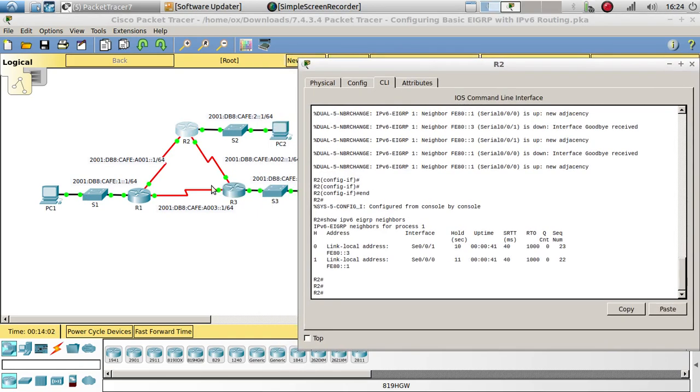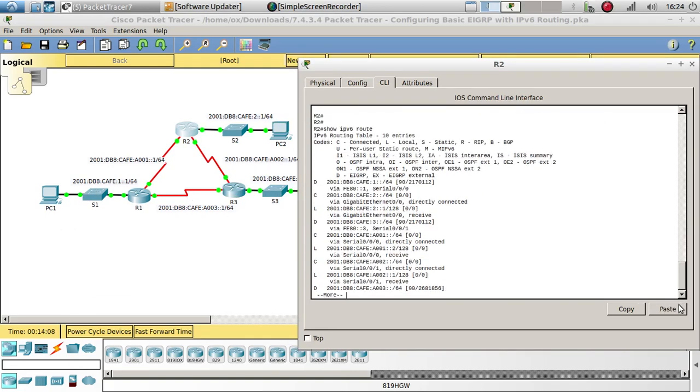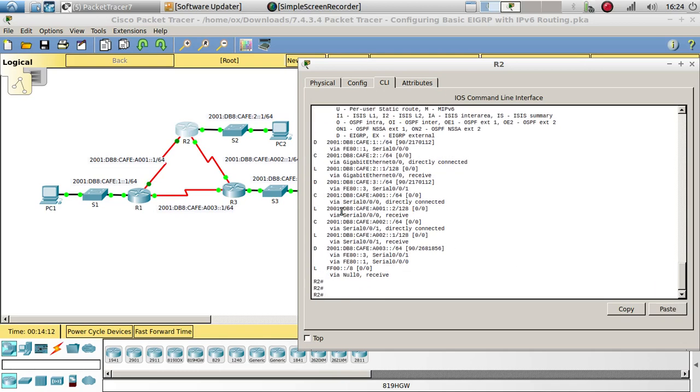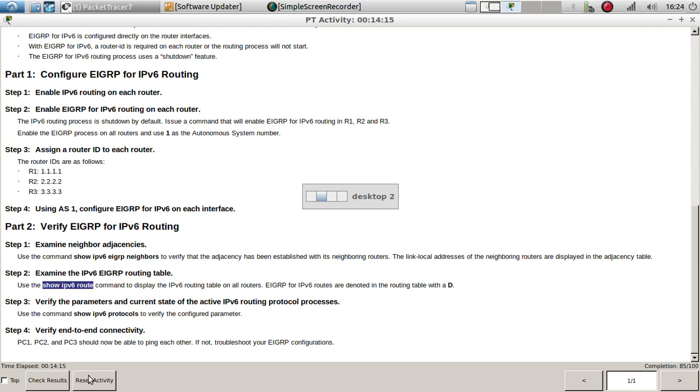Router 2 should have this network over here, this network over here, and this network over here. And here we go. We got 3, 2, 1, 2, and 3. Okay, let's see what we have to verify next. Show protocols, so we can see that parameters.